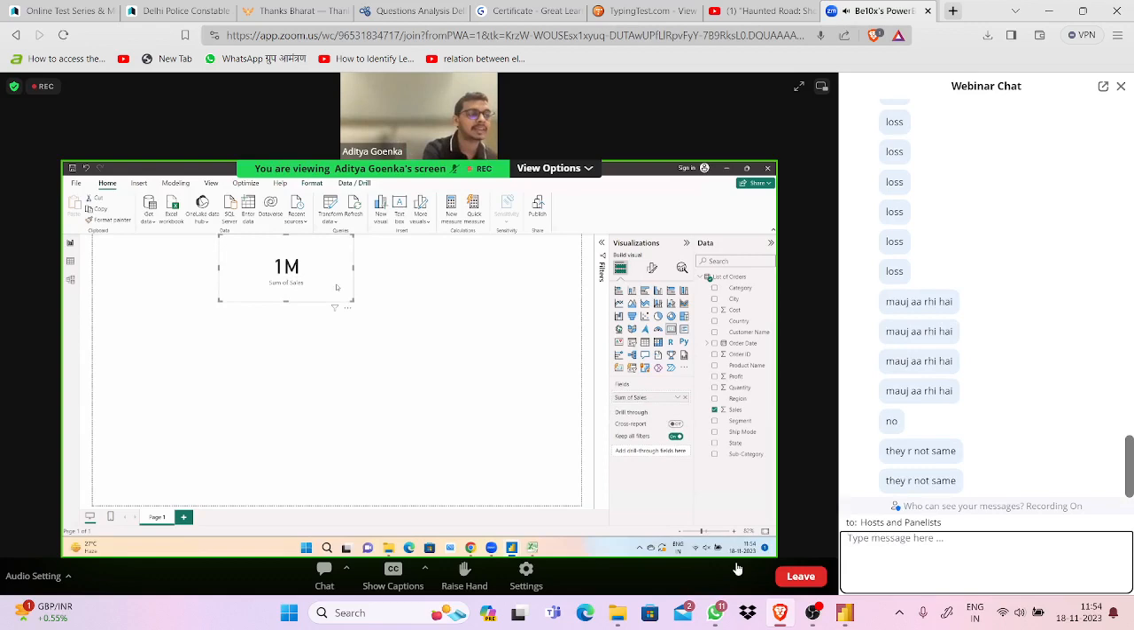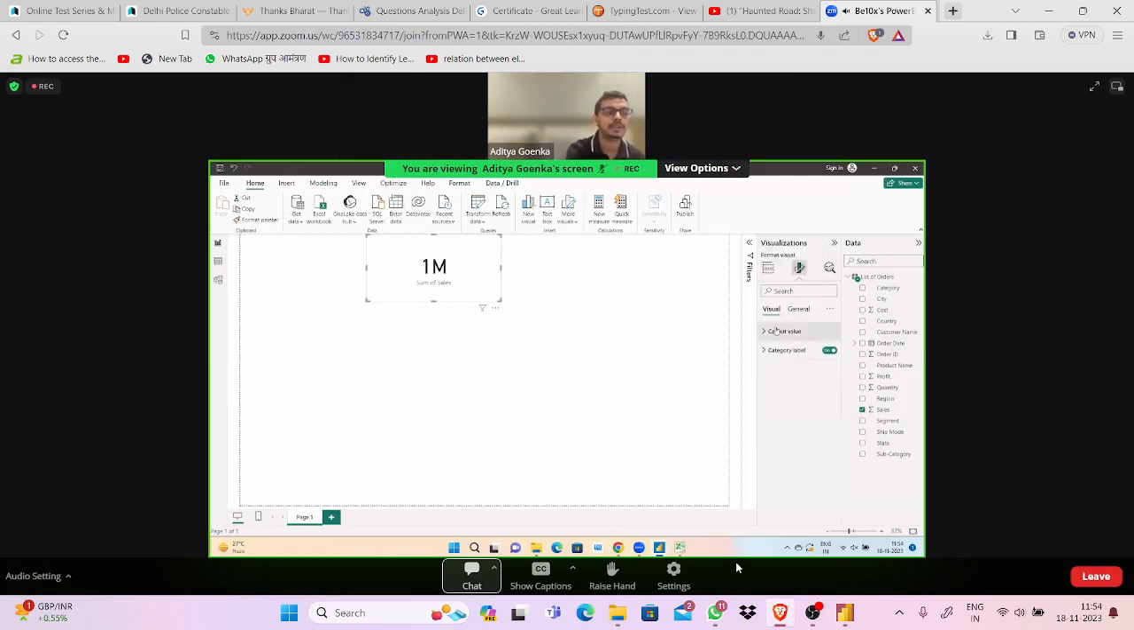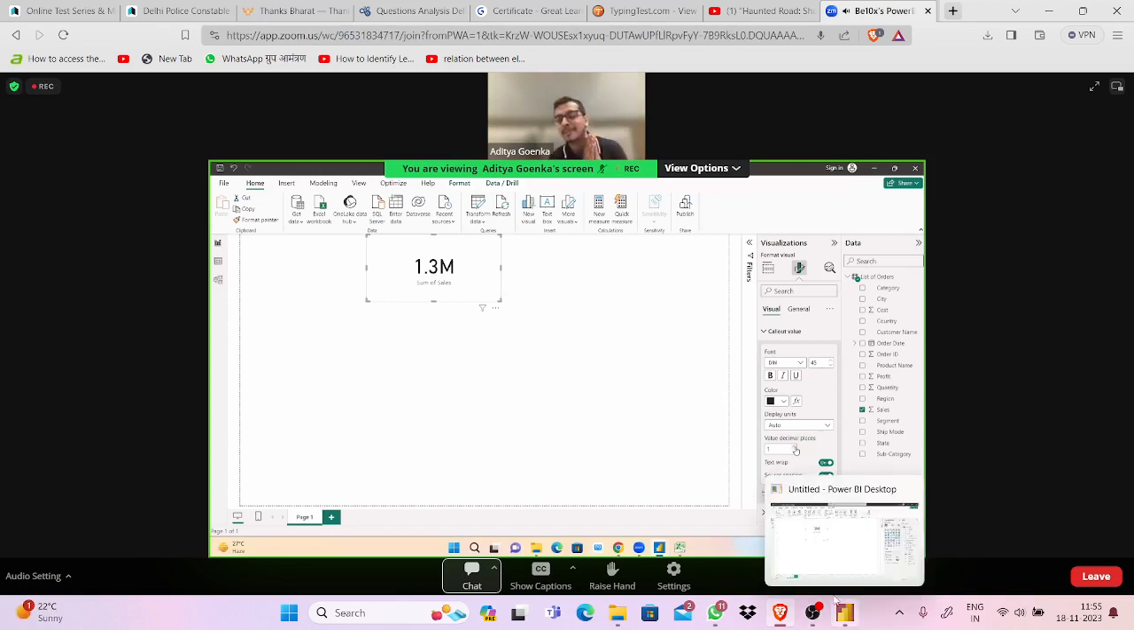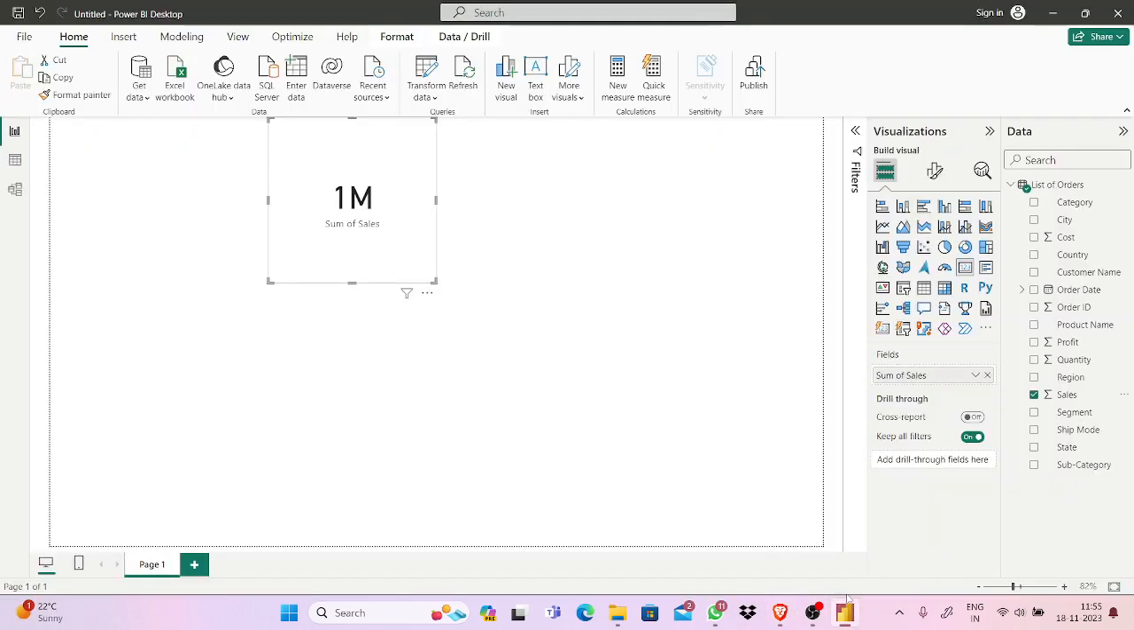So I'll again click on this card visual and go into format your visual. Over here, you will see two options: one is callout value, one is category label. Simply click on callout value. Over here, you will see the value decimal places. I can increase the decimal places to 1 and you have 1.3 million right in front of your screen.